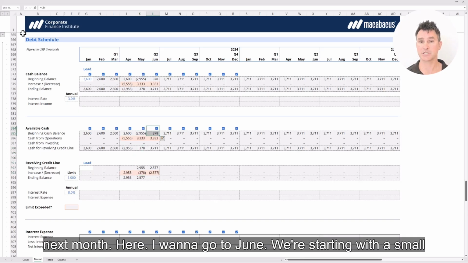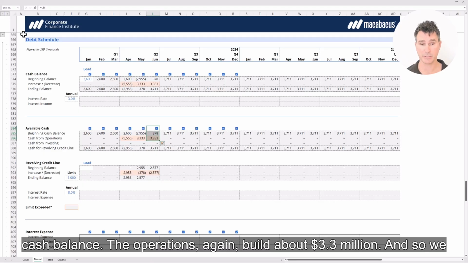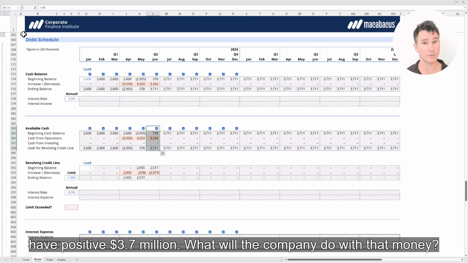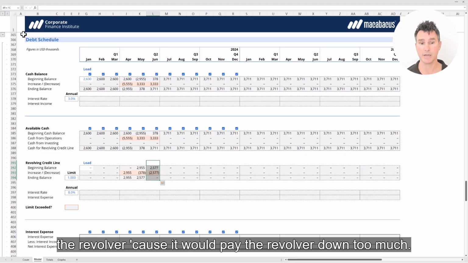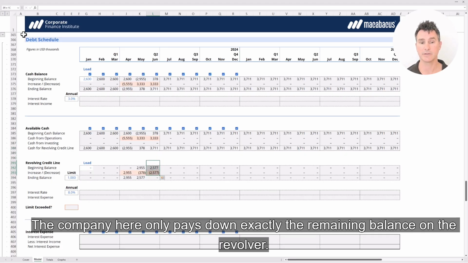Now up to the next month, June. We're starting with a small cash balance. The operations again build about 3.3 million. And so we have positive 3.7 million. What will the company do with that money? Well, the company will not use the entire amount here to pay down the revolver because it would pay the revolver down too much. So the company here only pays down exactly the remaining balance on the revolver.